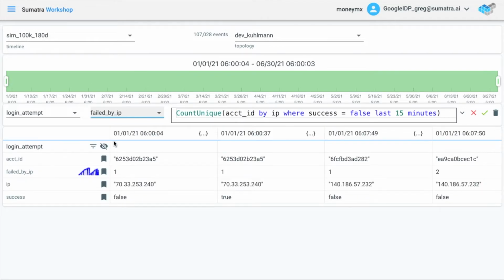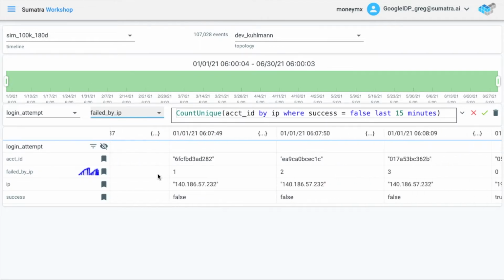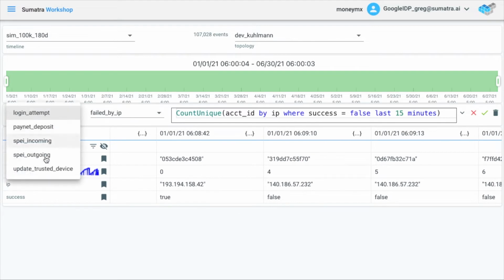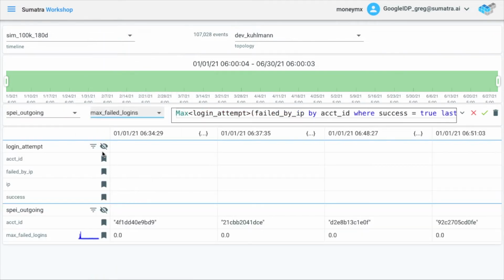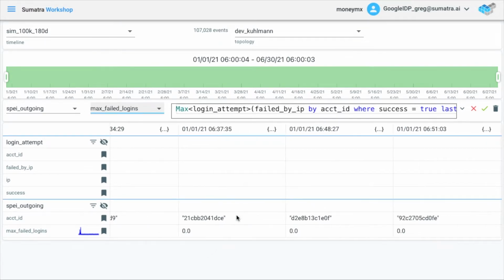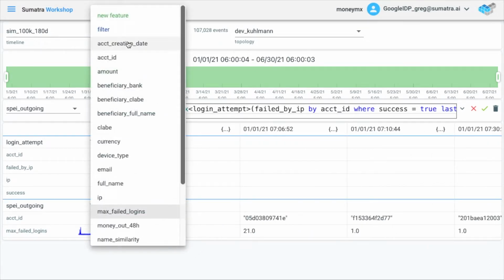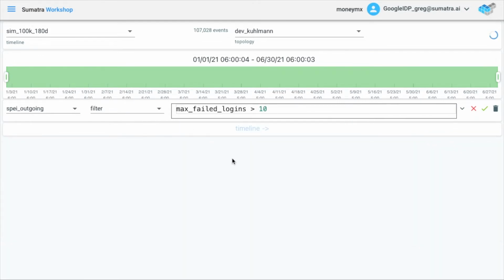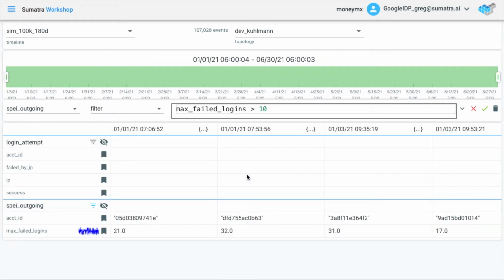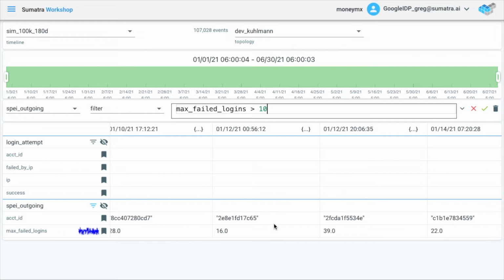Starting with the login event, our failed by IP feature seems to be generating reasonable values, so let's switch over to money transfers. And looking at the final feature we created, we see some 0s and 1s. If we filter on it, we can see that we're definitely seeing some suspicious values. But does this new signal actually help our transfer model to detect fraud? For that, let's switch over to Python.